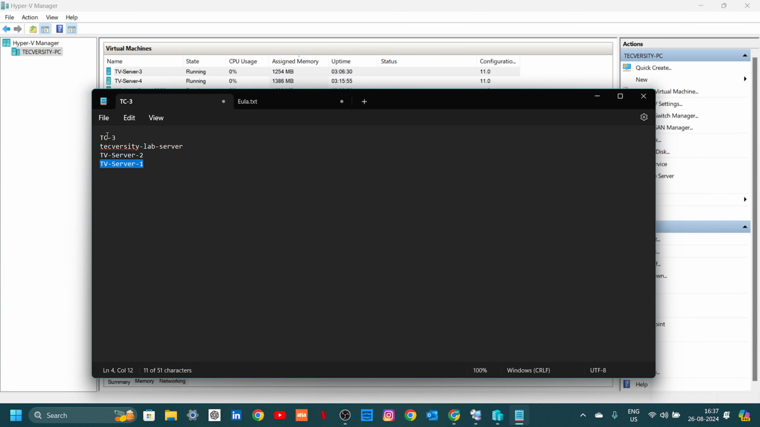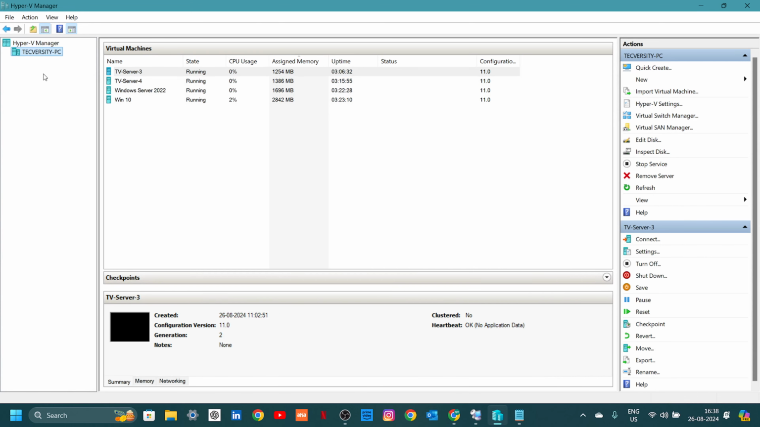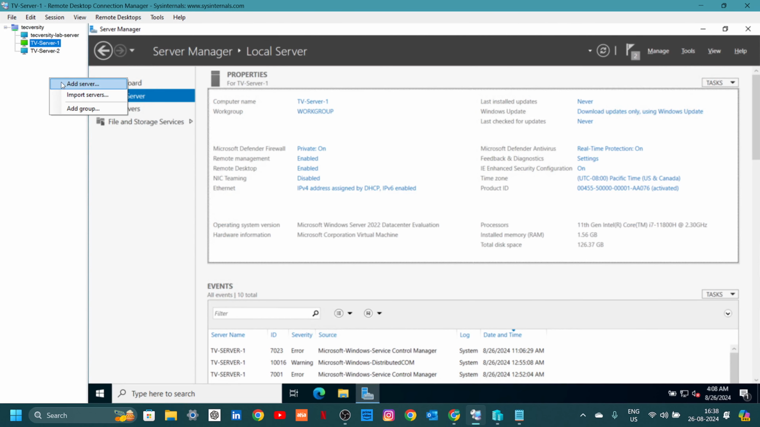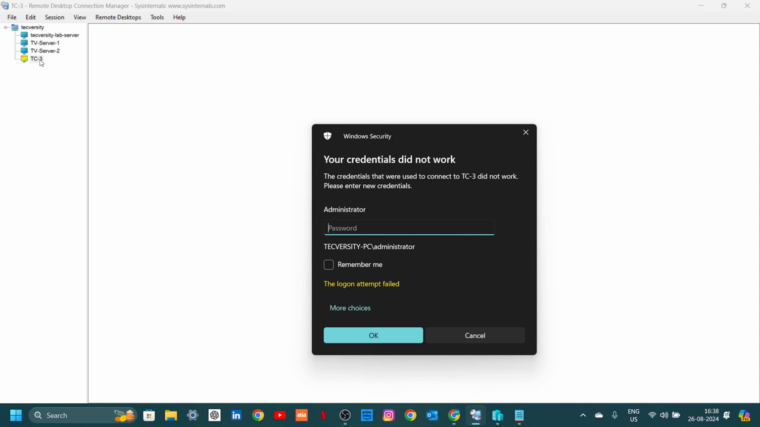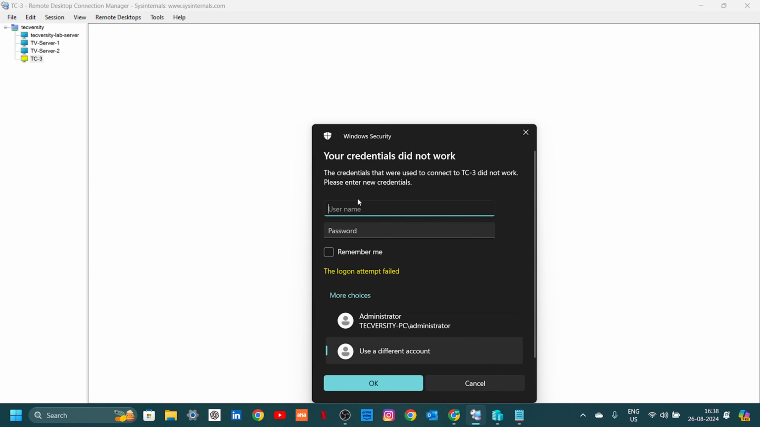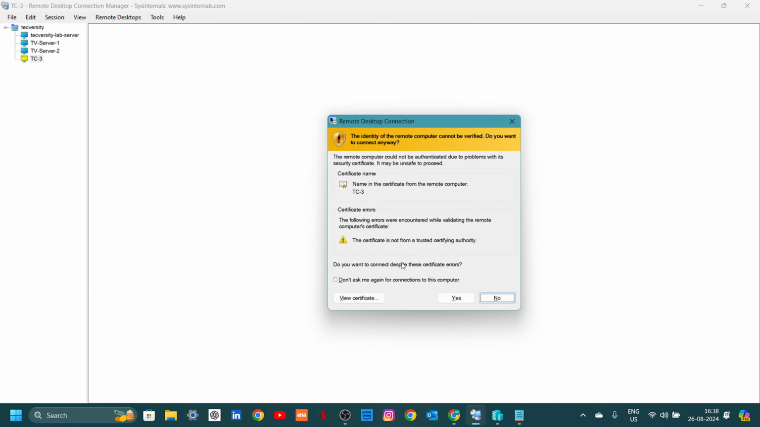Now I have created one last server. I'll try to connect to that as well. TC3 and click on add. So this is the Windows 10 machine. Since it is Windows 10, it is asking me to give the password. I don't think the username is the same, so I have given the username as TV admin, which is tecversity admin, and the password is the same, India at 123 with a capital I.